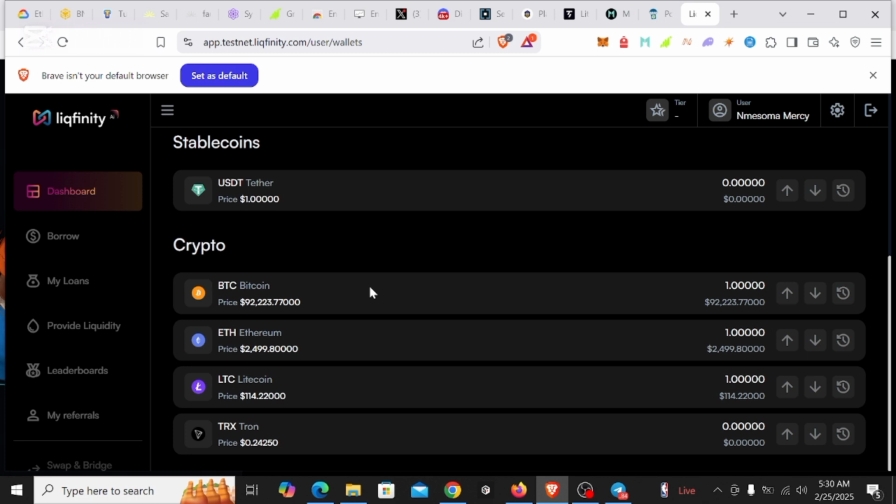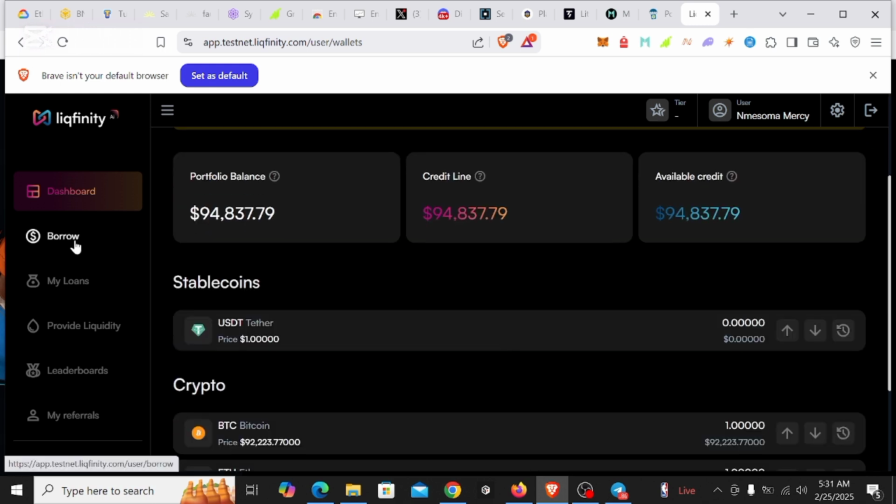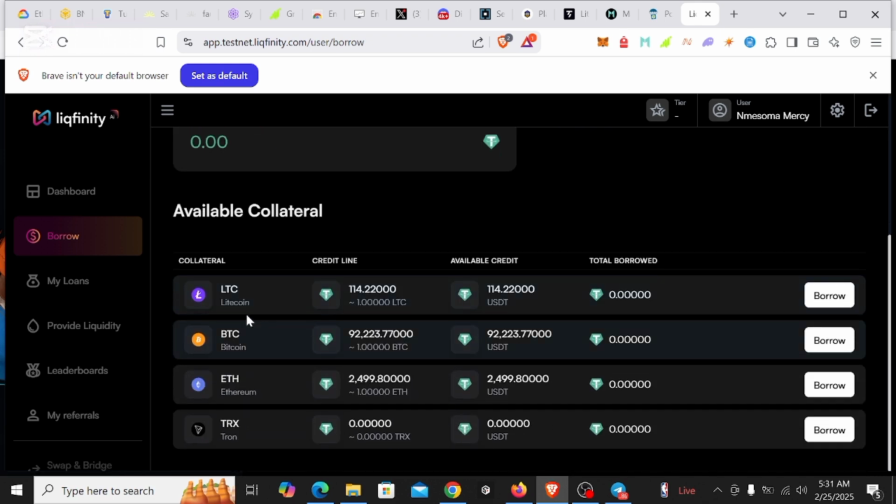Okay, so just like I said, one of the ways this particular testnet works is that you have to borrow funds, you have to borrow assets, and then provide liquidity from it. Okay, so now first of all, we have to come here. After you have signed up and see this test token, that means you are ready to start. Okay, so now you come to this borrow section, you click on it, you scroll down. So as you can see, we have available collaterals. We are going to use this BTC, Ethereum, and Litecoin as assets to borrow USDT.